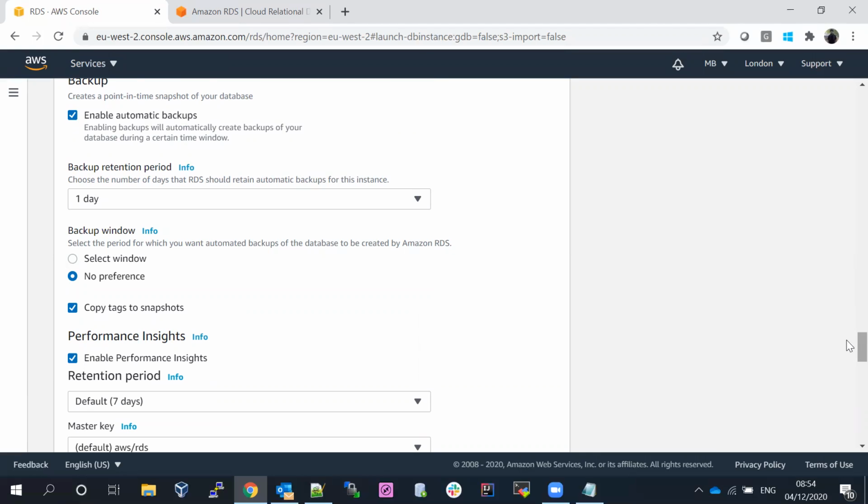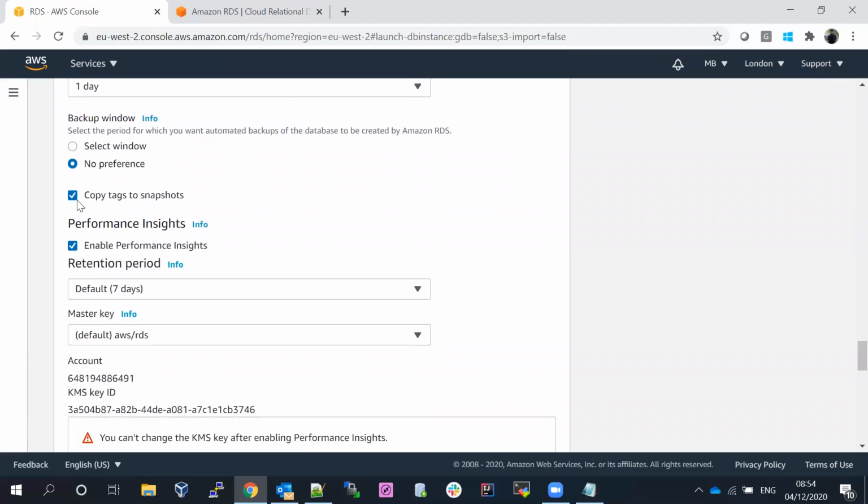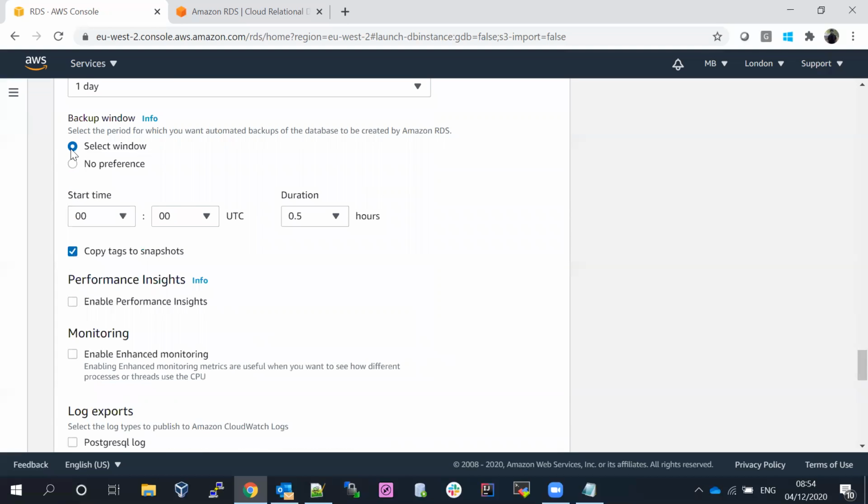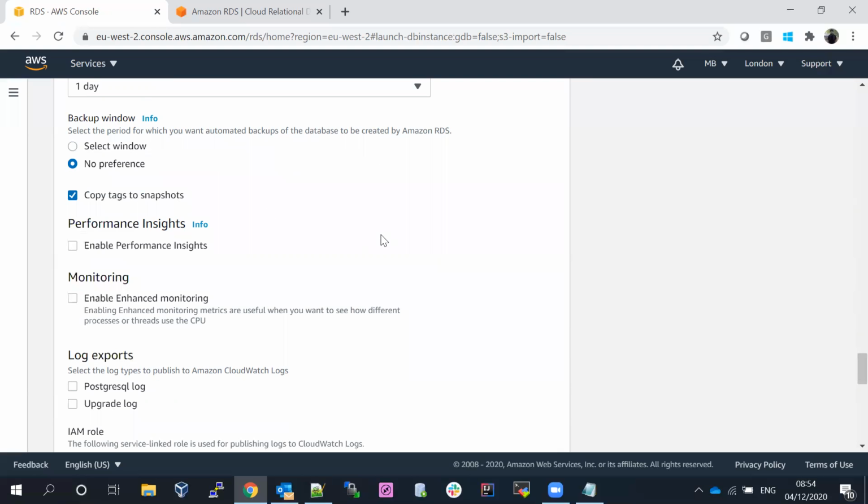Okay, if I scroll down, copy snapshots, copy tags, enable performance insights, all these things are not required here. Here is the backup window. If you want a specific backup window, we can select it. So when do we want to take the backup, we can select a specific time, but I don't want any preference at the moment.